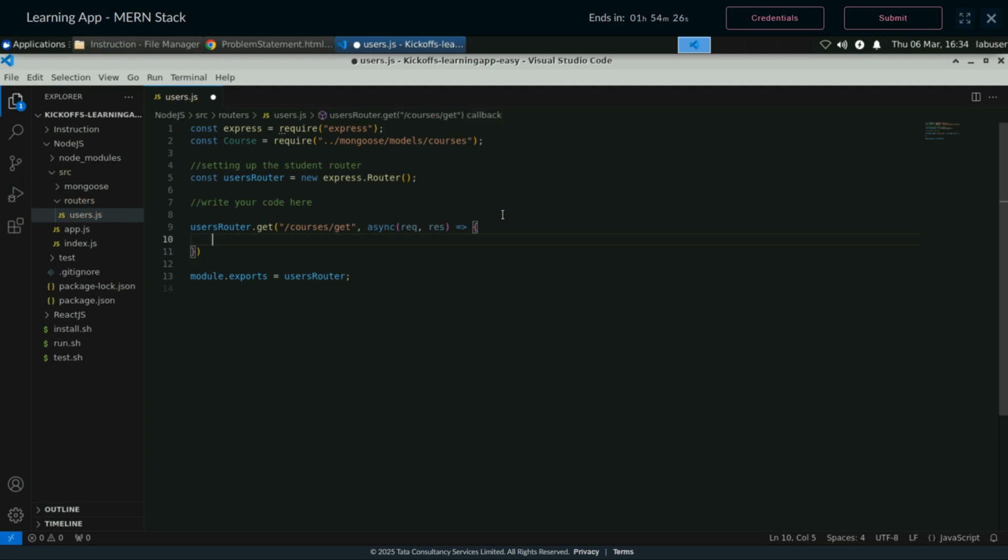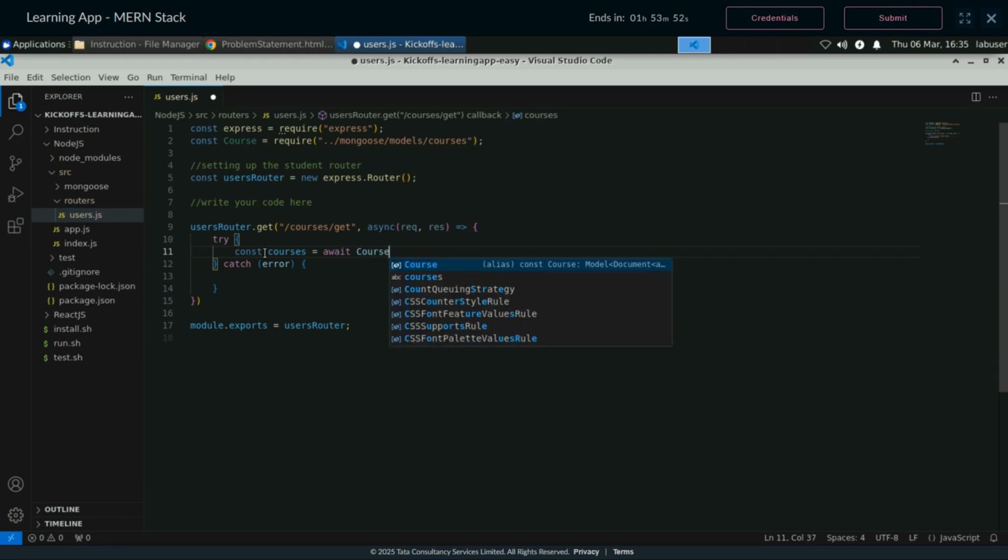So we will use the try catch here. In try catch, we have to fetch all courses from the database. For that, we will use find to retrieve all documents from the course collection. const courses is equal to await Course.find.